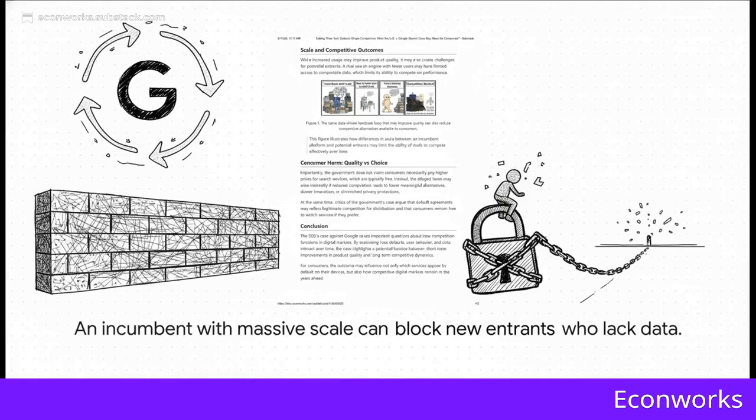In this slide, this really wraps up the government's entire argument in one picture. You have the giant incumbent, Google, with this incredible scale thanks to the data loop. Then you have a new company trying to break in, but they just can't get enough data to make their search engine good enough to compete. It's like trying to start a race when your opponent already has a million-mile head start. It effectively blocks anyone new from ever having a real shot.